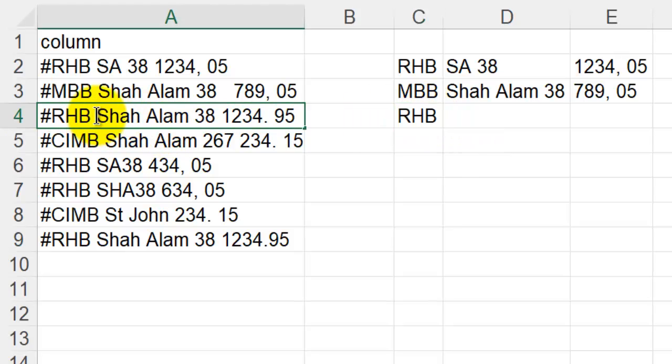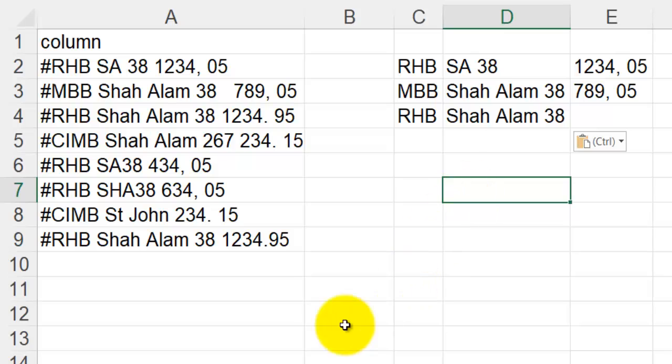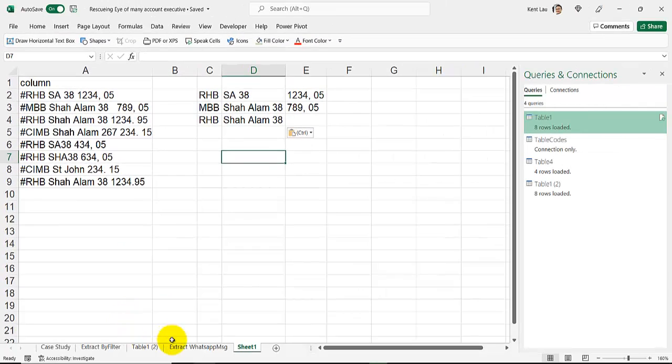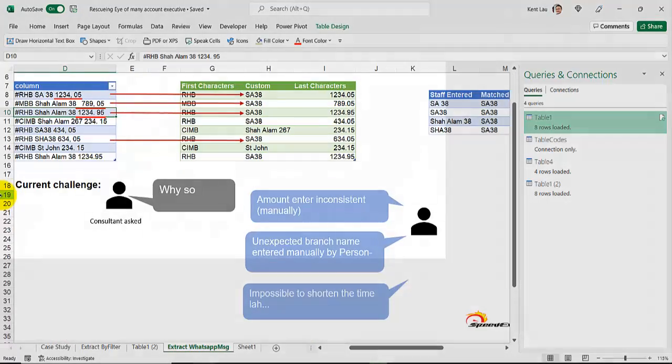Isn't that so, you see that? And you have to do it, I mean, not just 9 lines, how about 100 lines? You really have to stay at the computer screen for hours, and you do it every single day. So let's look at what the latest Excel can do for you. Look at this.